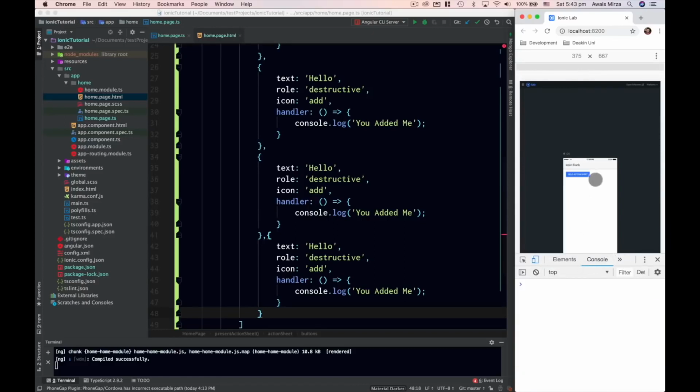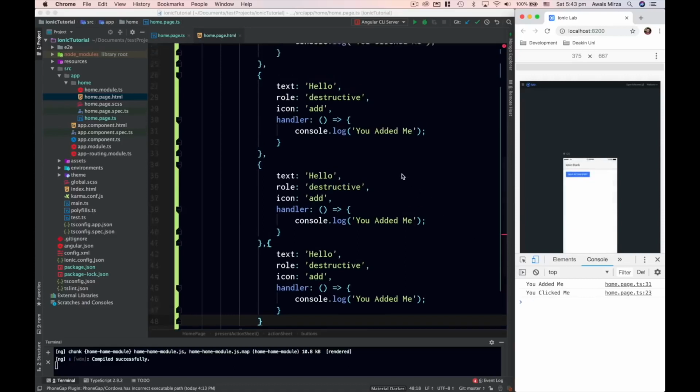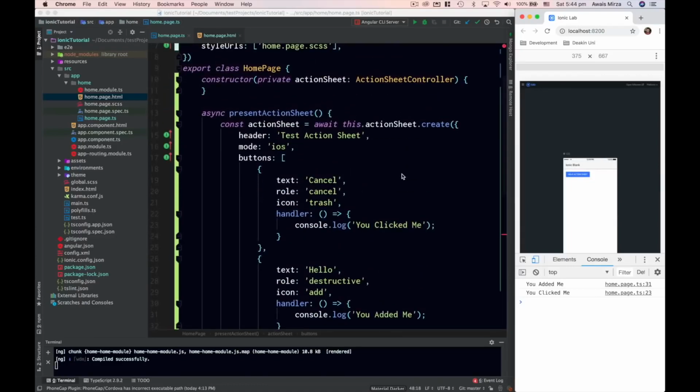Now we're going to go to the action sheet. I'm going to click on one of the buttons. It says you added me. If I click on the cancel button, you see that you clicked me. So you can perform any kind of action on one of these buttons. All right, so this was a quick introduction to how you can use the components using their classes.